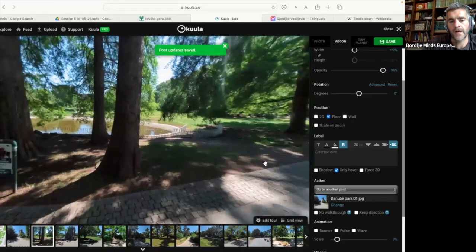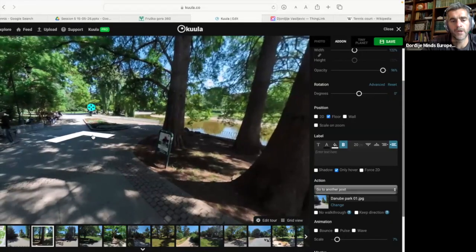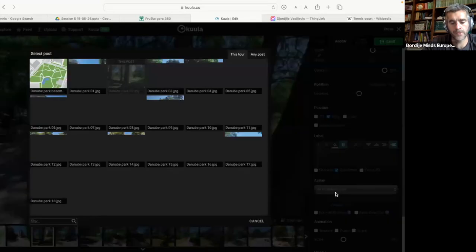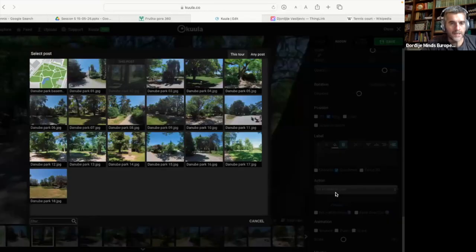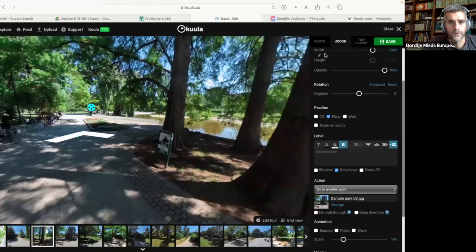Yes, sorry, I didn't put the interactivity. So I want to put the action to this button on the floor. So I go to action, go to another post. For my paper, I see I need scene number 3 or photo number 3. I choose photo number 3, then save.